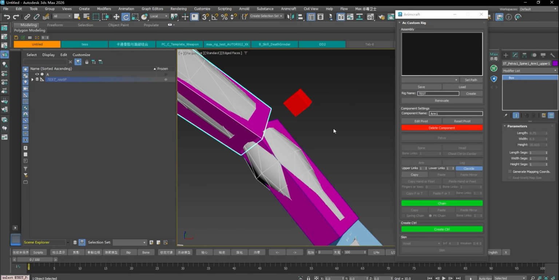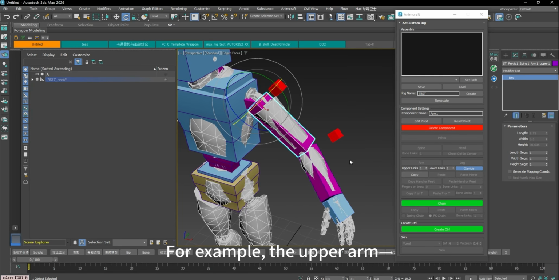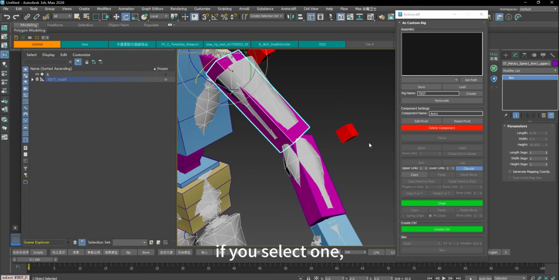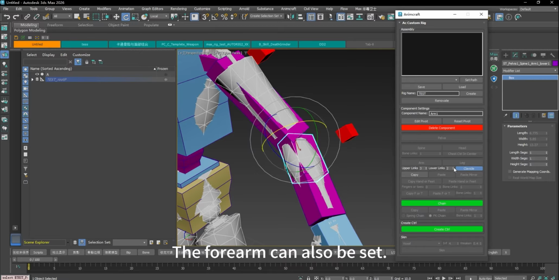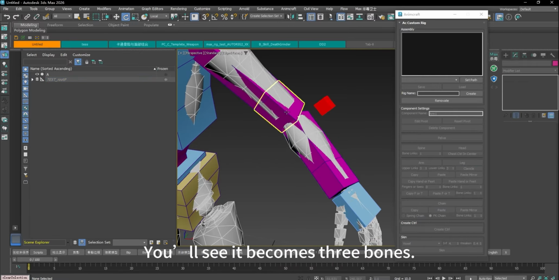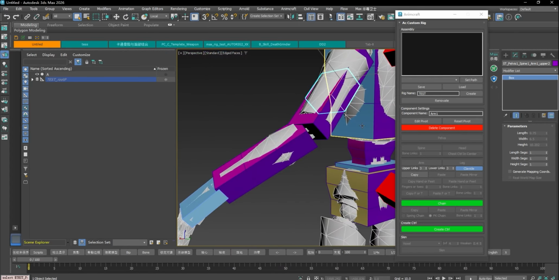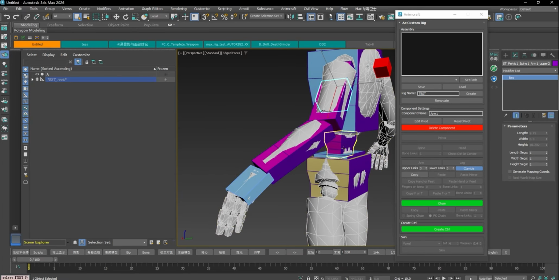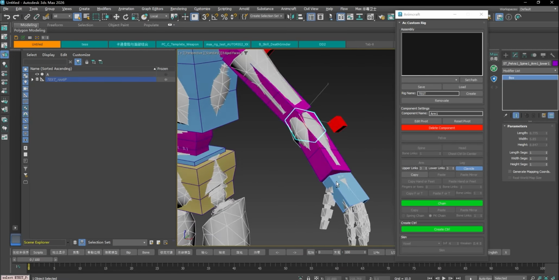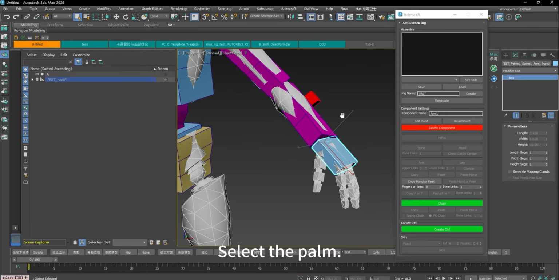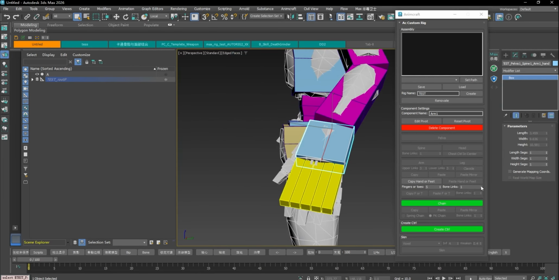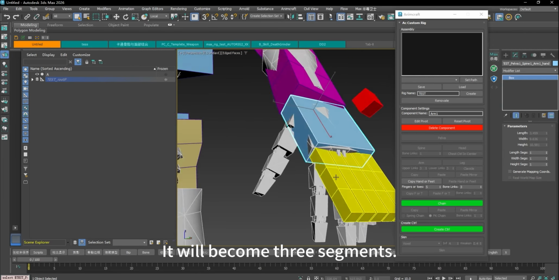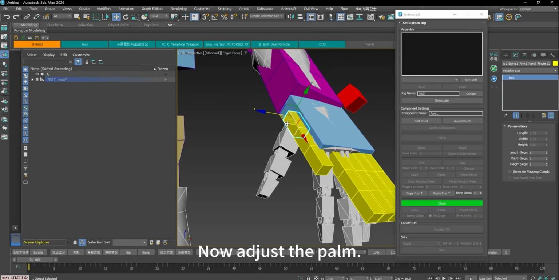For this arm, you can configure it. For example, the upper arm. If you select one, it will be split into 3 segments. The forearm can also be set. You'll see it becomes 3 bones. Select the palm. For example, use 1 finger. It will become 3 segments. Now adjust the palm.